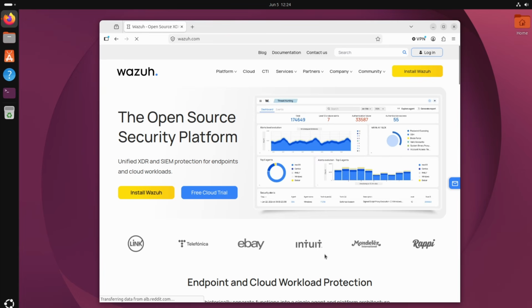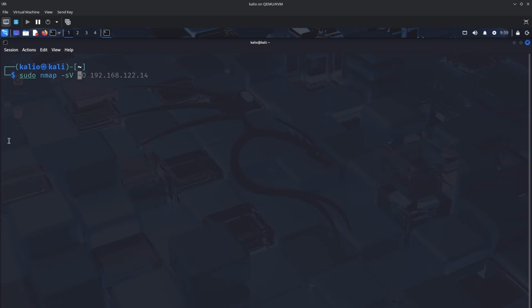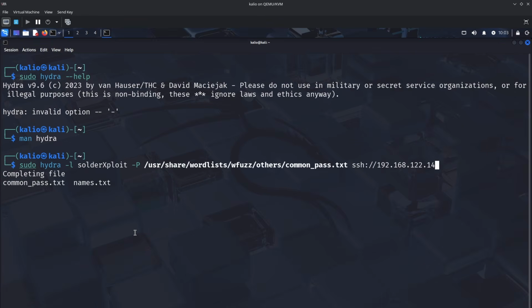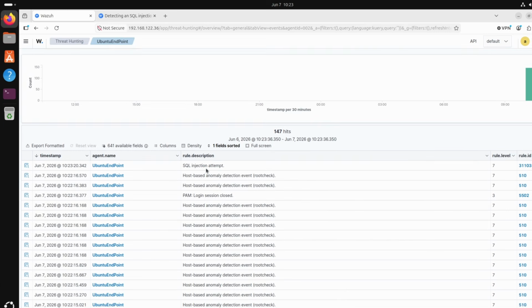I set up a full security operations center for free. This is Wazuh, an open source SIEM that watches your machines and screams the second something looks wrong. Today, I'll show you how to catch a real attack live.